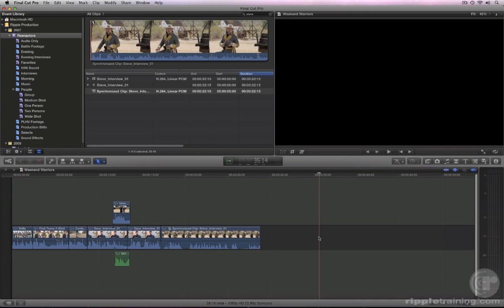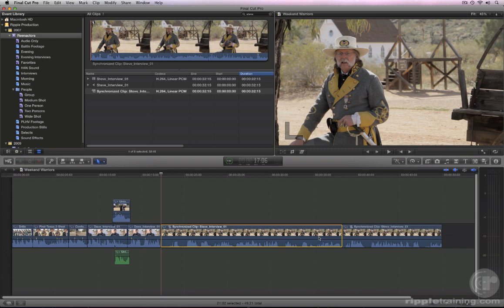Let's undo that last edit because I want to show you a variation of the blade tool that will save you a few steps. As before, skim to the frame just before Steve says, "If you care about where you live." Now press Option left bracket.